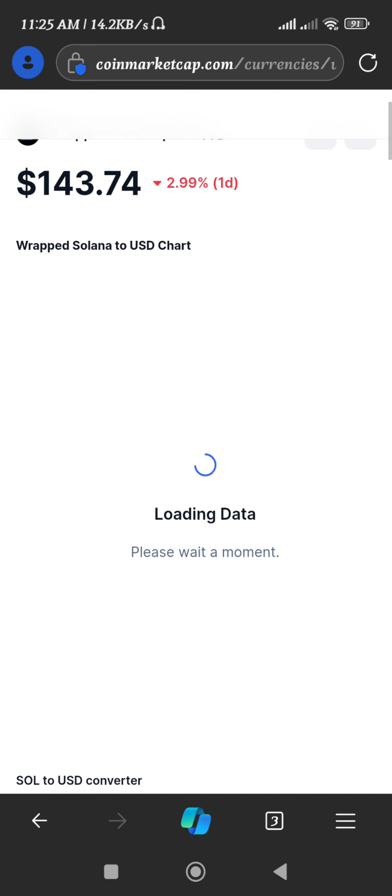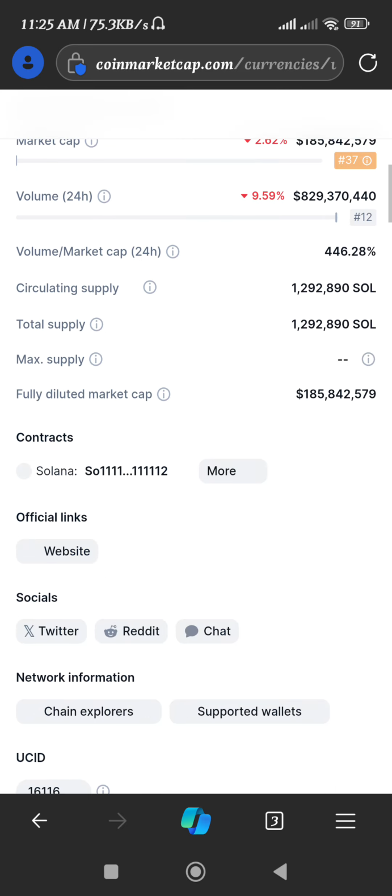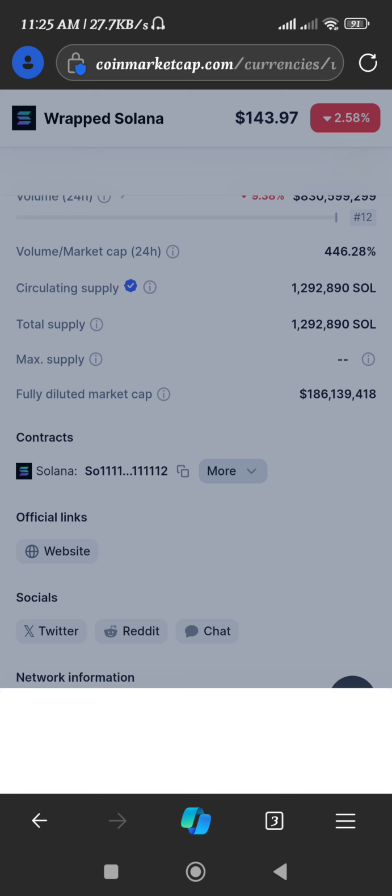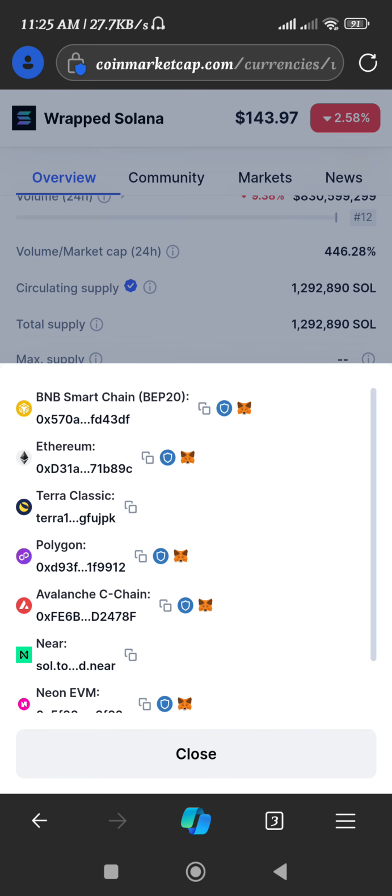Now you need to just scroll down, and here you need to copy its address. So in order to copy it, you need to first tap on more, and from here you need to copy the contract address based on the BNB Smart Chain.